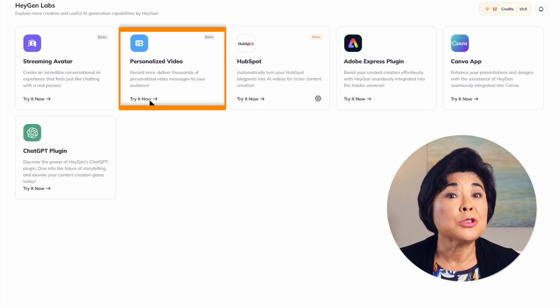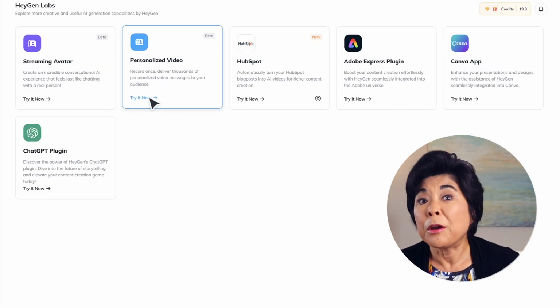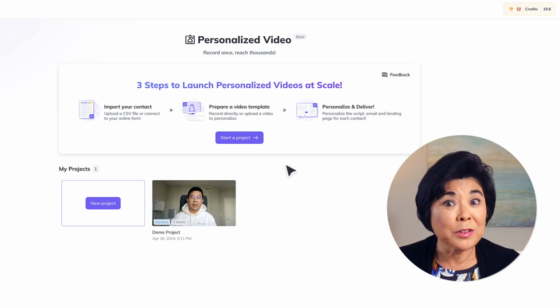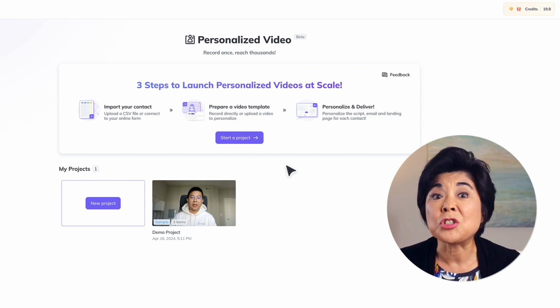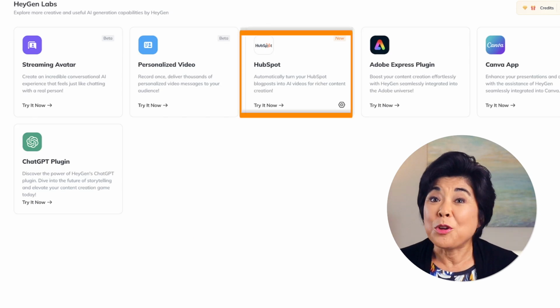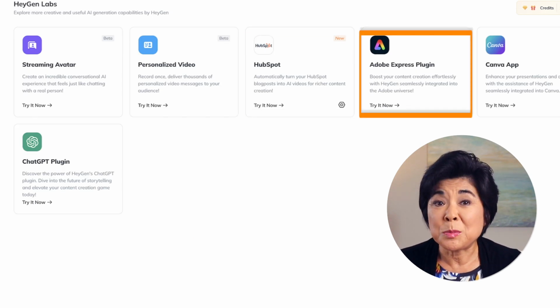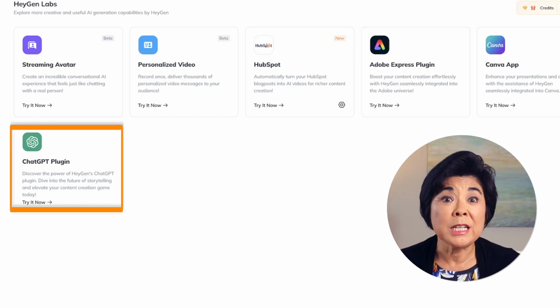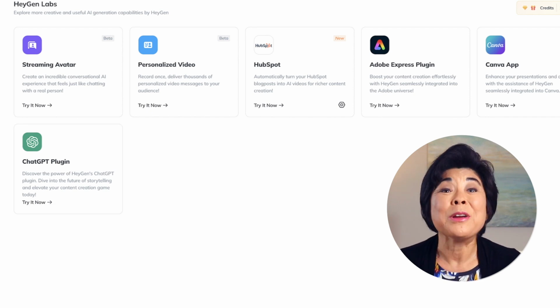Personalized video allows you to import a contact list, prepare a video template, and have your avatar address the person by name at the start of your video message. And if you happen to use HubSpot, Adobe Express, Canva, or ChatGPT, HeyGen avatars can now appear in those platforms as well.